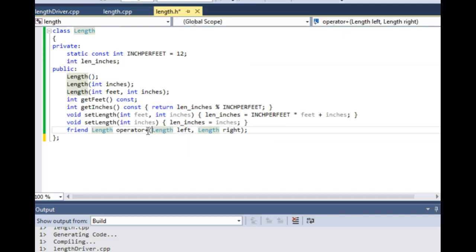So here we'll see the name of our function, operator plus. We're going to pass it two parameters, left and right. Now left and right are just variable names. I like to use these because this represents the left operand of the addition, and this represents the right operand. I think in the textbook they're called A and B, but this is really my preference. Our return type is length, and we see the word friend here.